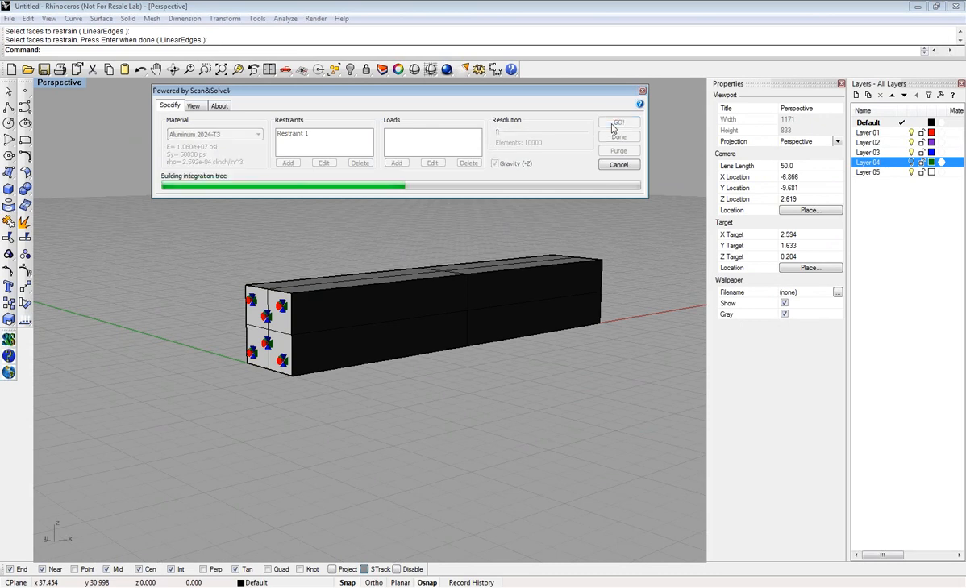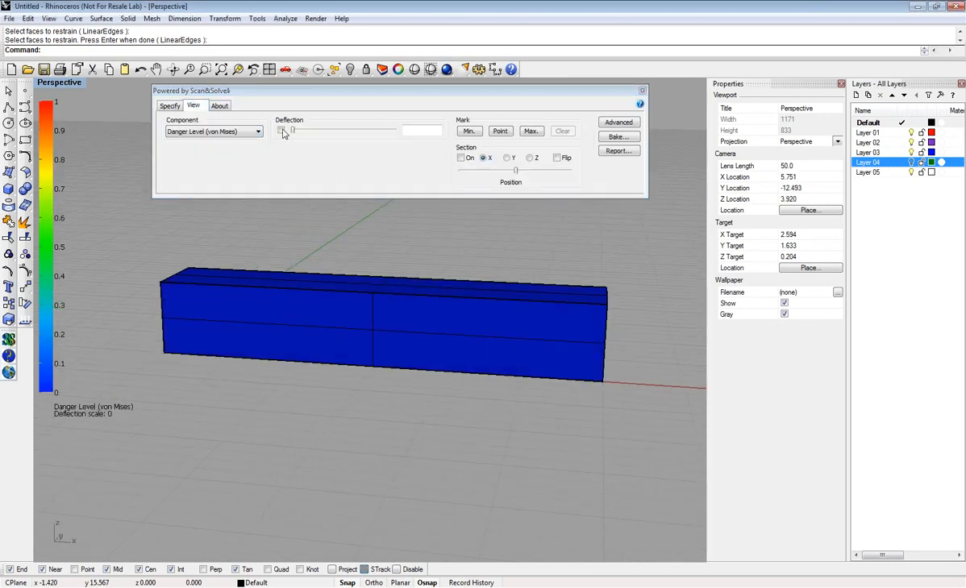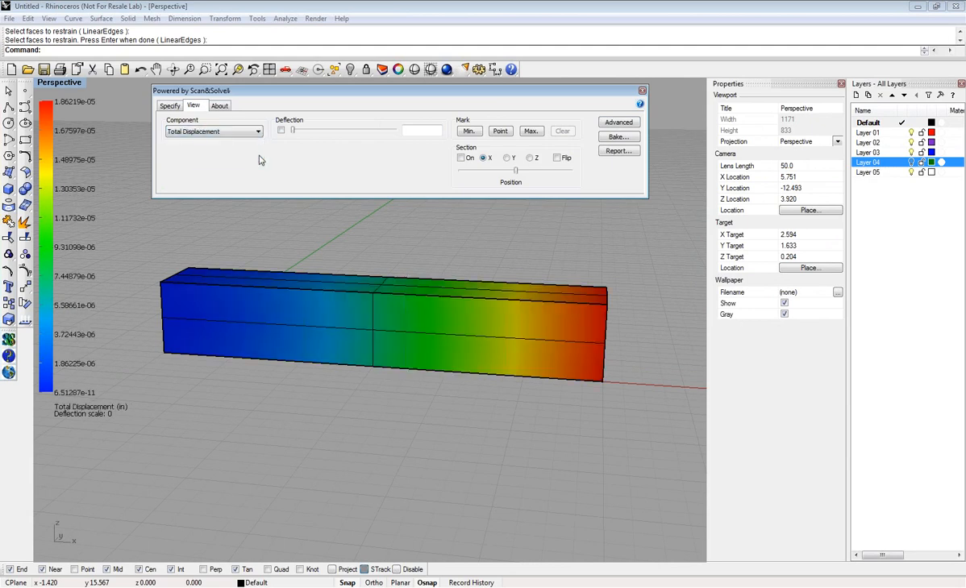So I hit go, and Scan&Solve is now computing the deformation of this bar under its own weight, acting in the negative z direction. When the results are ready to view, we can switch over to the View tab, and we see our results. The most obvious result we'll see here is the displacement. So under gravitational load, it's fixed here on the left end, and the gravity, the weight, the density of the material is pulling it down.